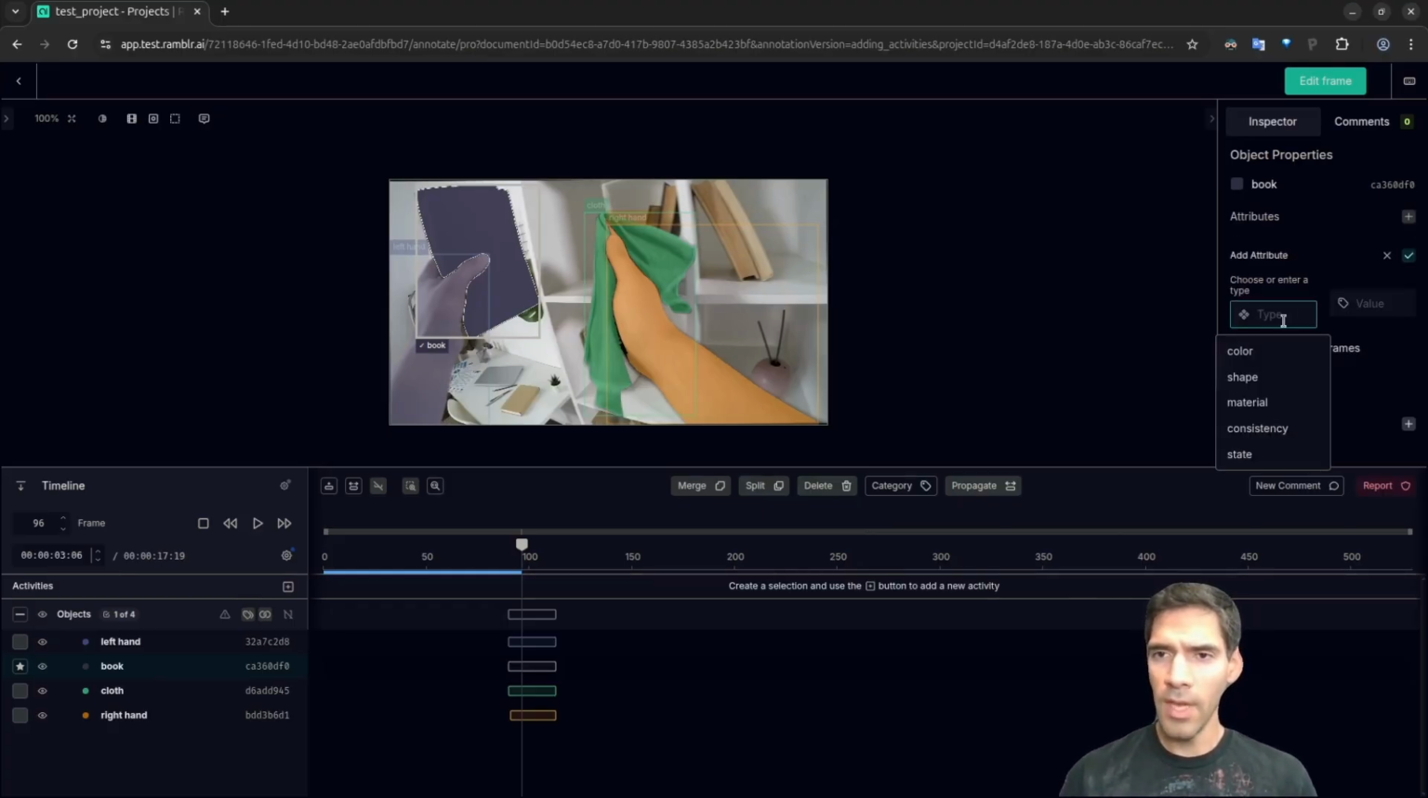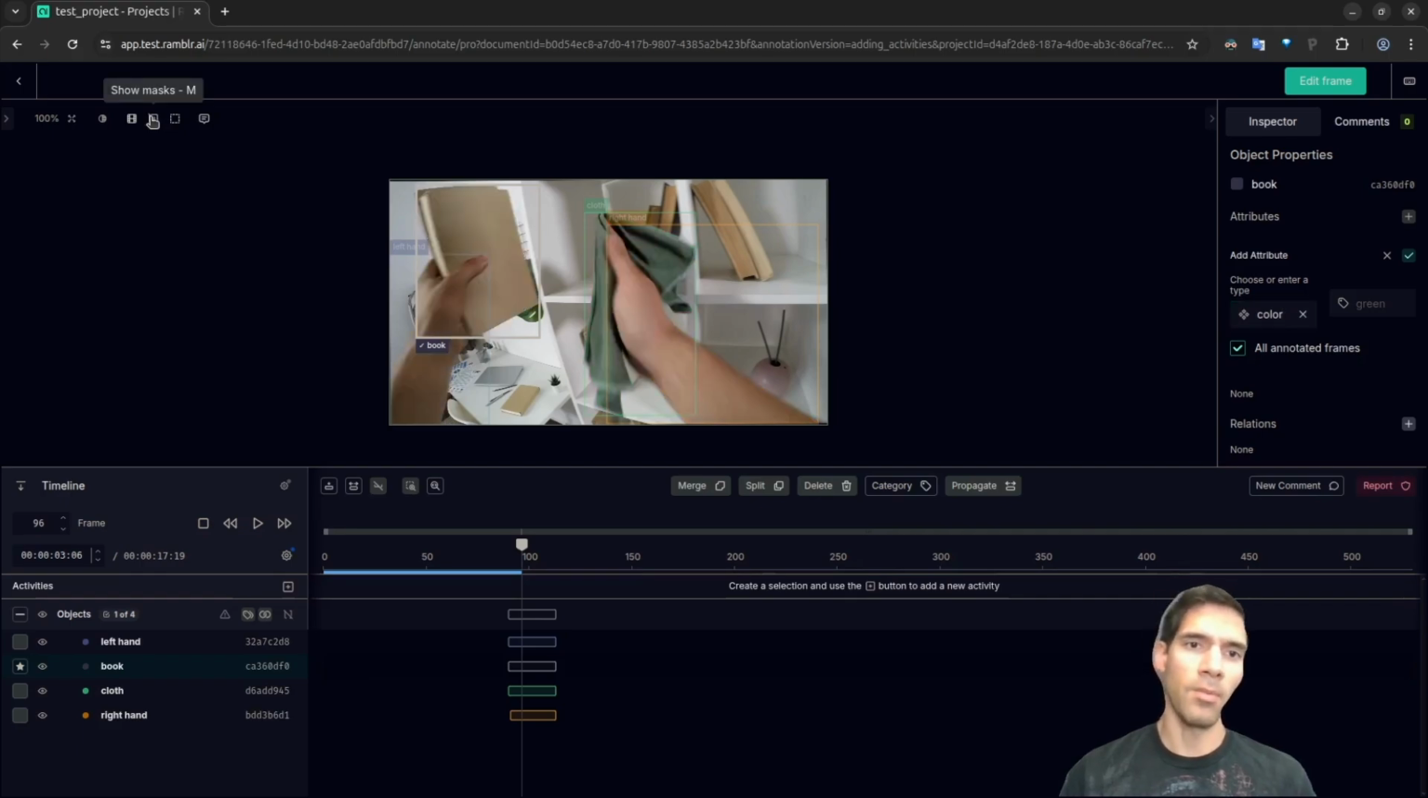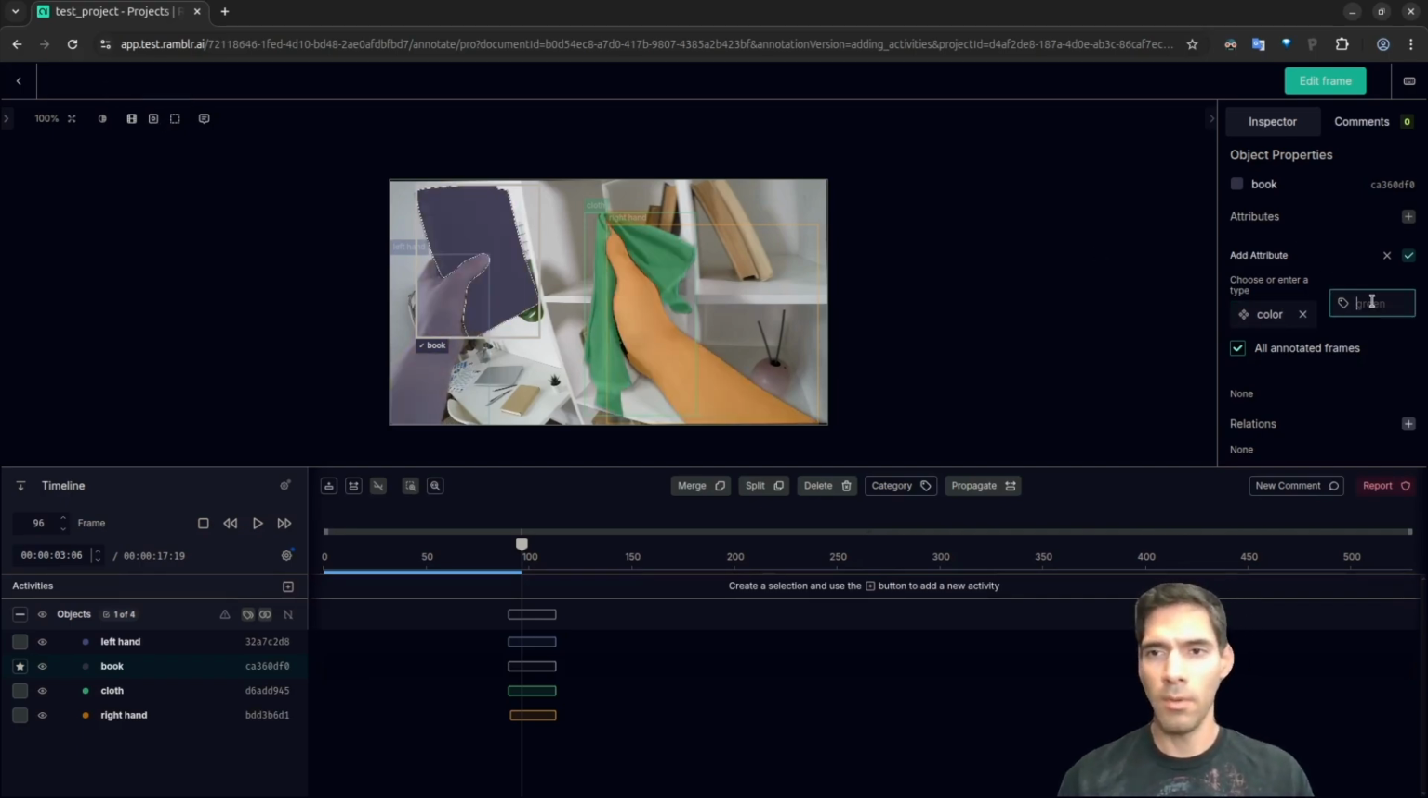We're going to choose a type. We're just going to go for color. Of course, these are customizable. The mask is gray, but if we remove the mask, we can see the book is brown. So we're just going to go with brown, right?